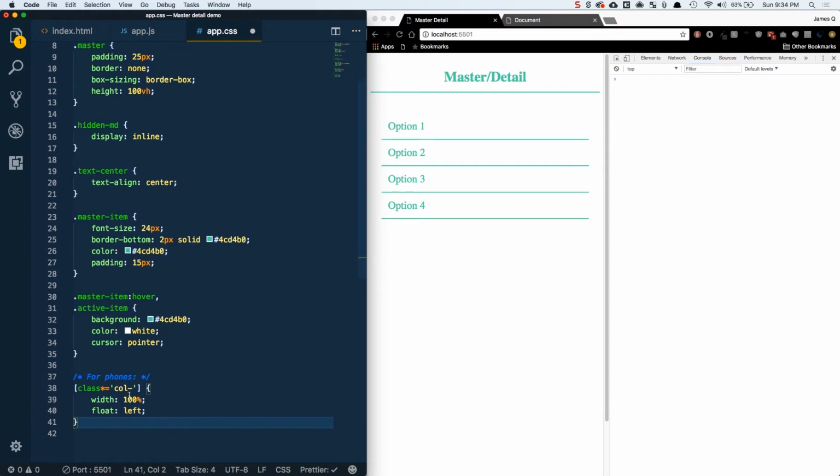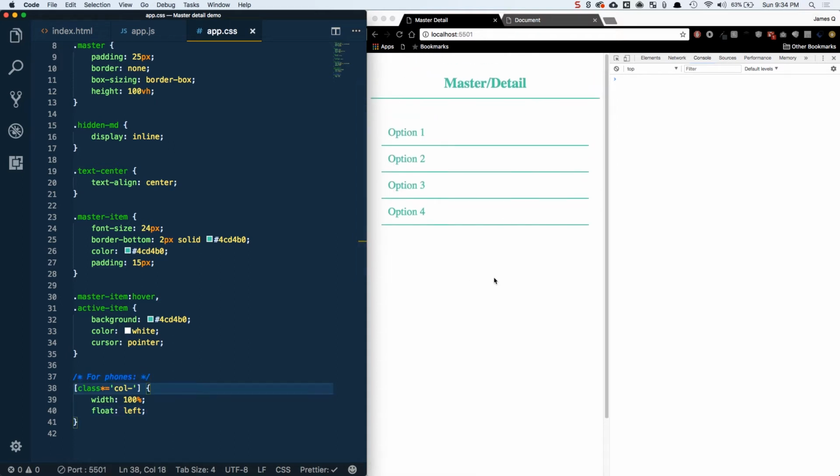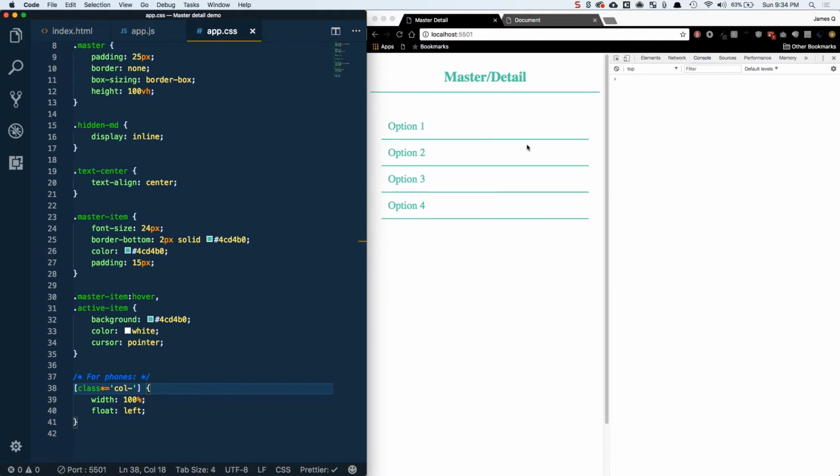We can grab anything that has a class of call dash. So this class star equals means anything that's got a class of call dash something. When we're on phones, on smaller devices, we want the width to be 100, and we want to float to the left. So not much is going to change here because they were divs and taking up the entire space anyway.